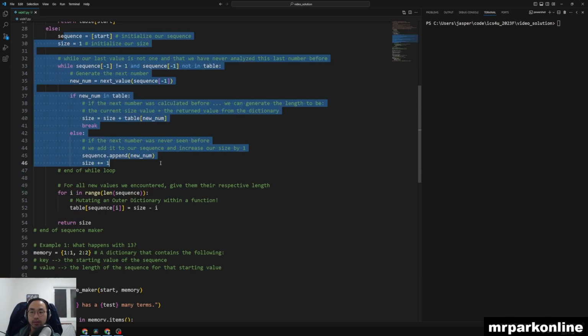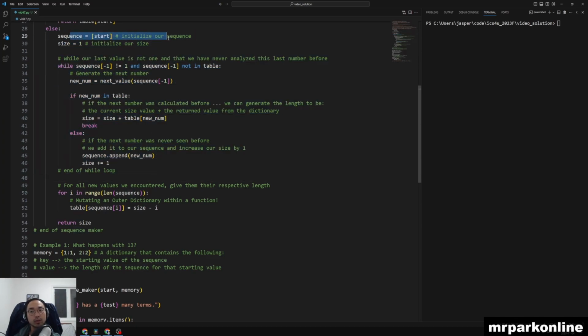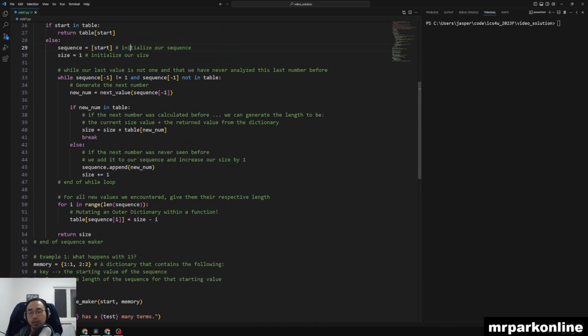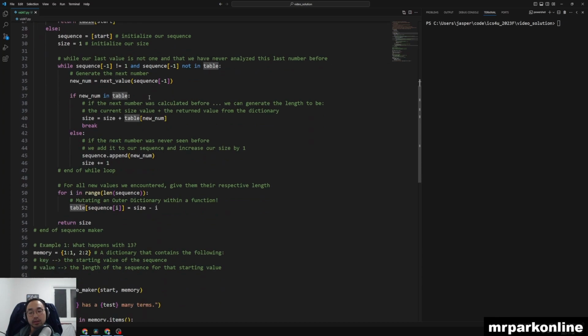After that is over, either we grew this or we landed on a number where we have calculated the sequence length before, so we're out of the while loop. What we're going to do is quickly check that all these numbers have their appropriate sizes, because some of the numbers that we have populated in our sequence list are numbers that we have never seen within our table.